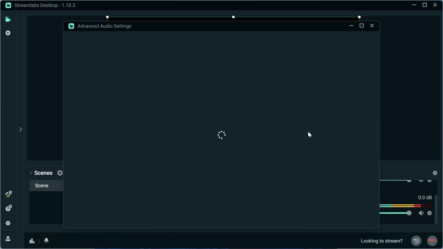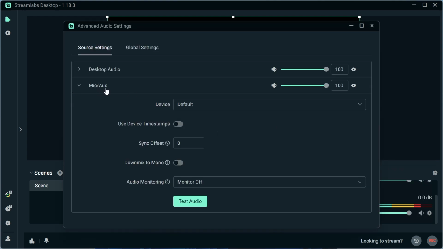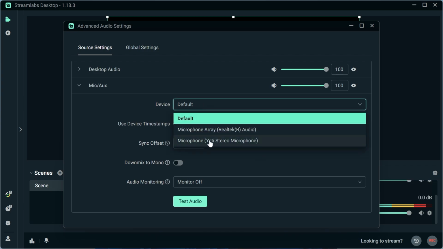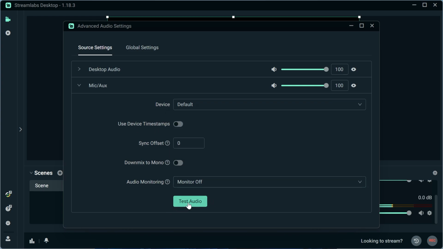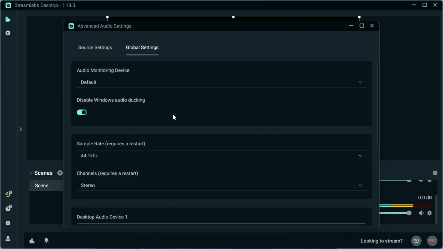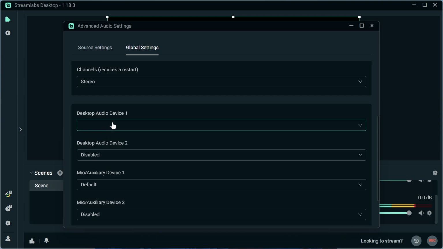Now click on properties and click on the drop down arrow next to mic and auxiliary. Click on the drop down arrow next to device and go and select your microphone from this list. So mine's my Yeti stereo microphone, and you can also click on the test audio button to ensure that your microphone is working.